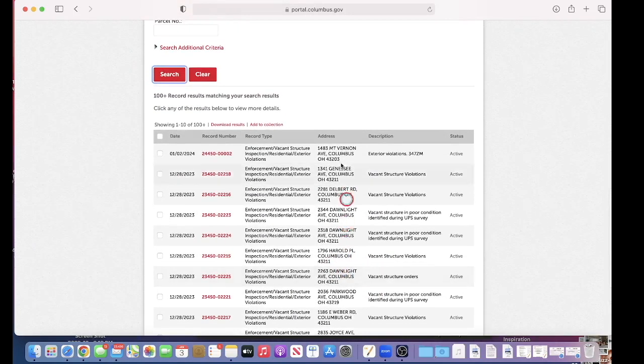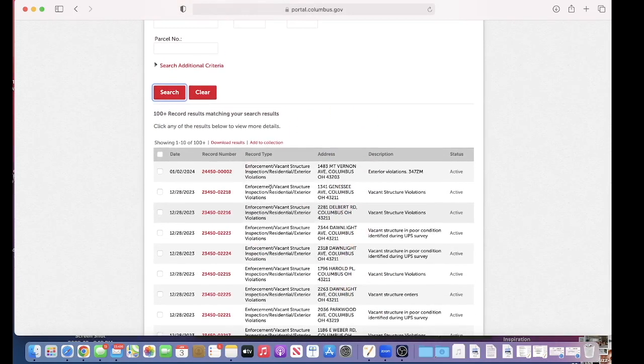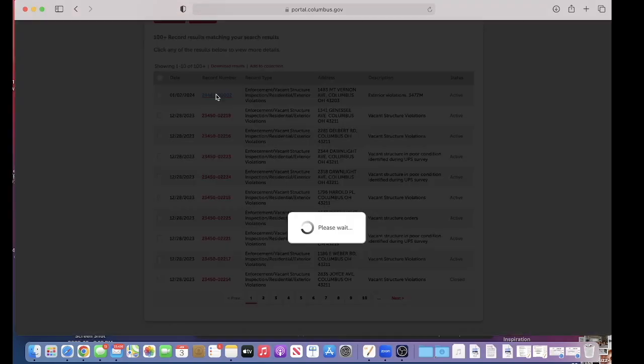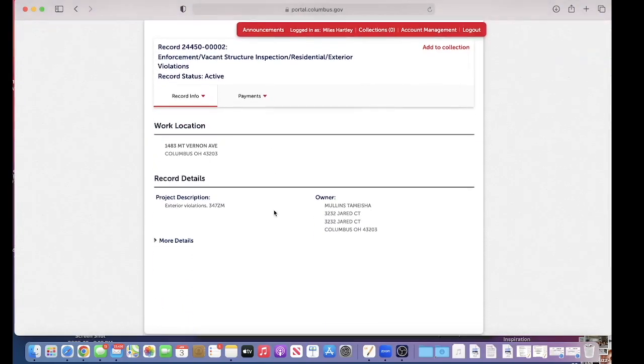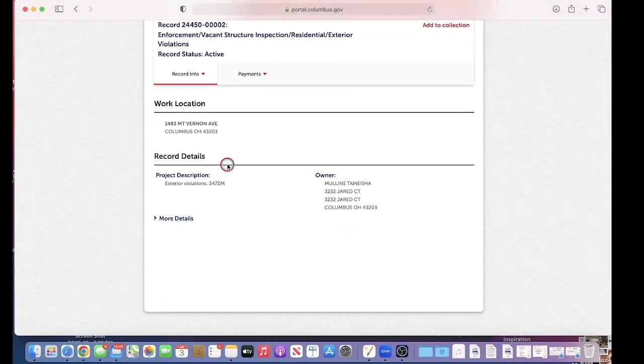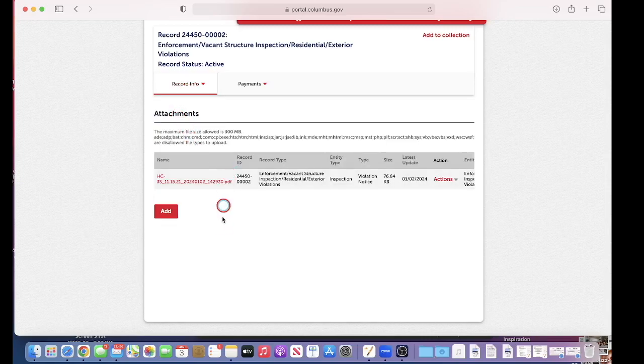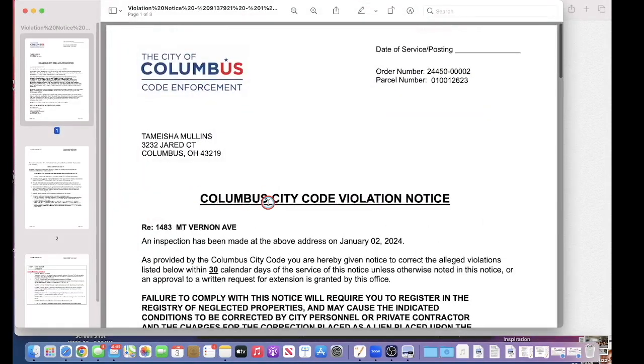code violations under this category. You'll see the status is active. Let's click on one of these. You can click record number. See who the owner is there. We can do the record details. Let's see if that pulls up. Nope. Look at attachment. So we can see, let's click on this PDF real quick.